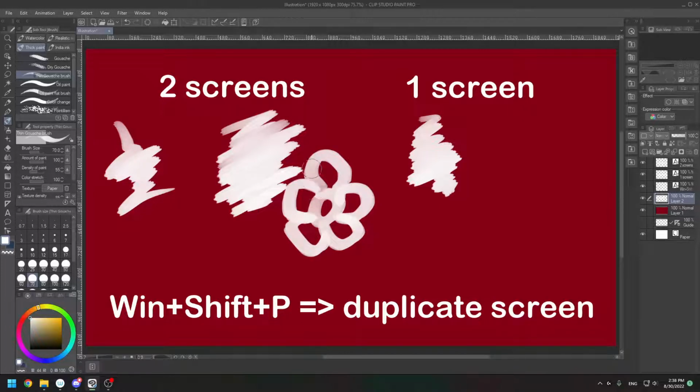As you can see, it's very hard to make any circle. It's often coming out more like an octagon. And the issue is that Clip Studio Paint just isn't able to process two screens, because when I am live streaming, I am using two screens.